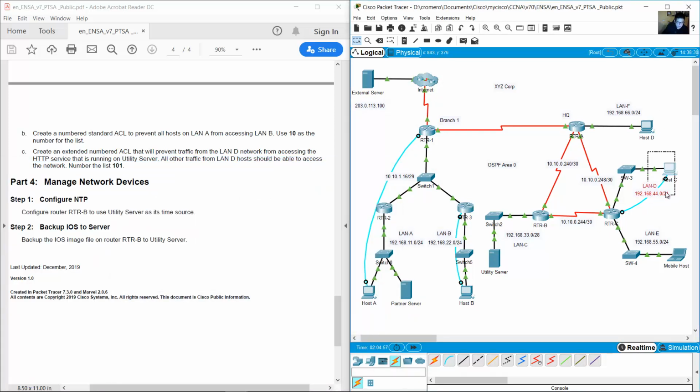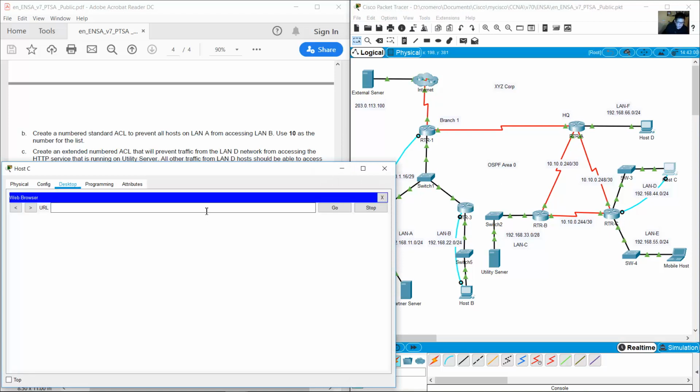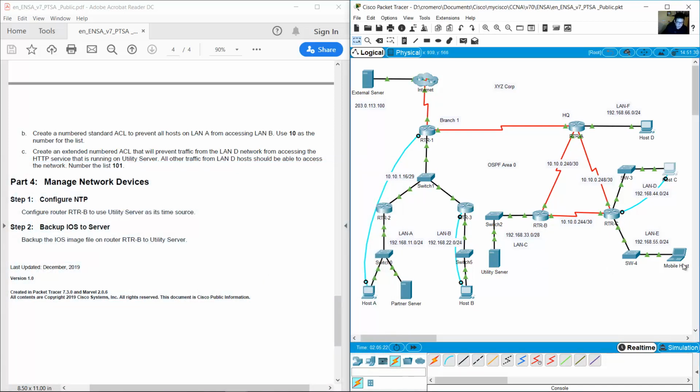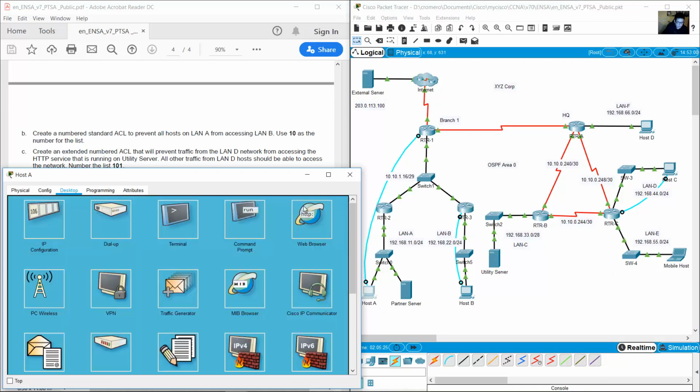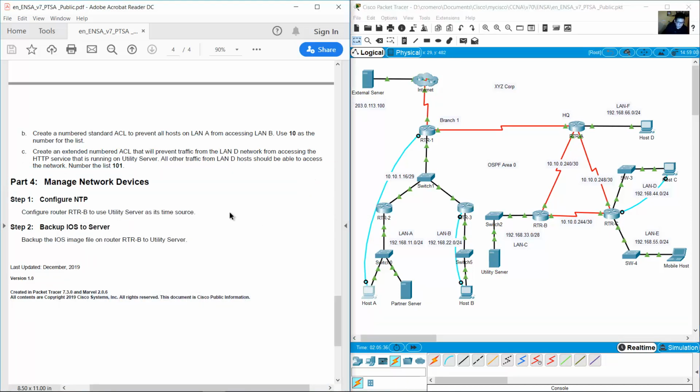And now verify from host C. Try to access the web service on utility server. Close terminal, open web browser, 192.168.33.14. Request timeout. The access list is blocking the traffic, very good. But try to access, for example, from host A, web browser, 192.168.33.14. Very good. The access list is working very well.